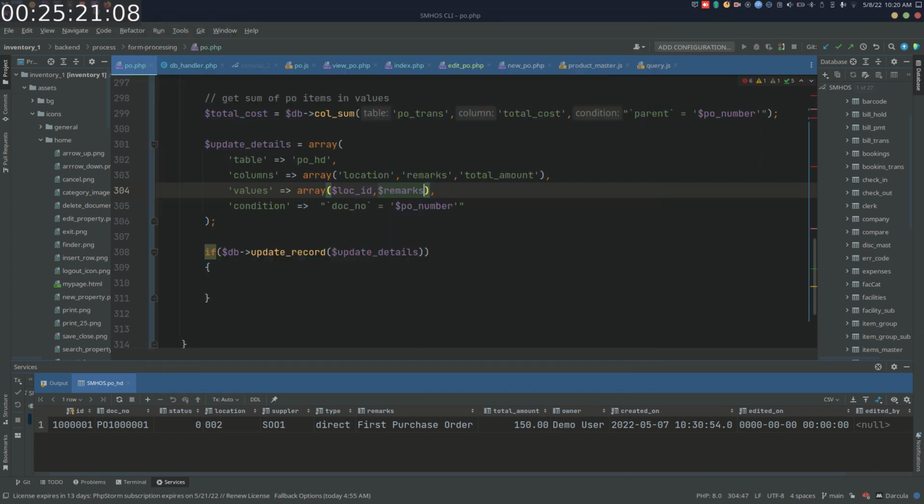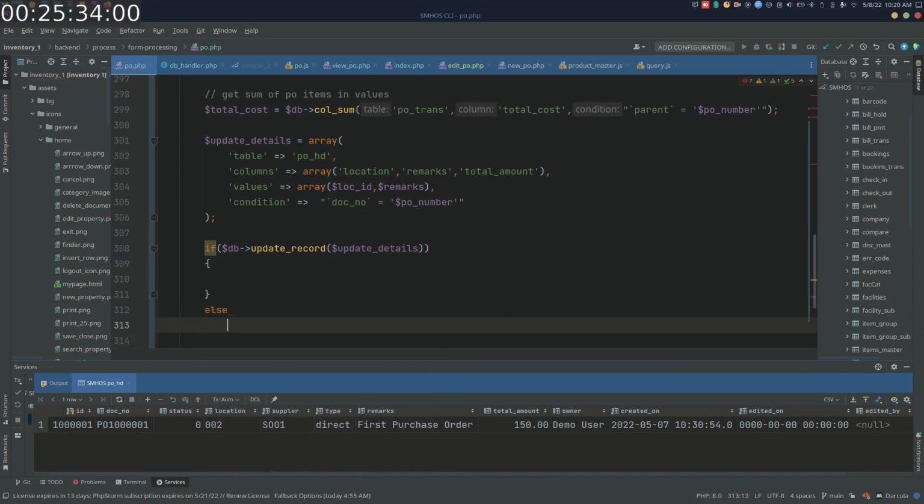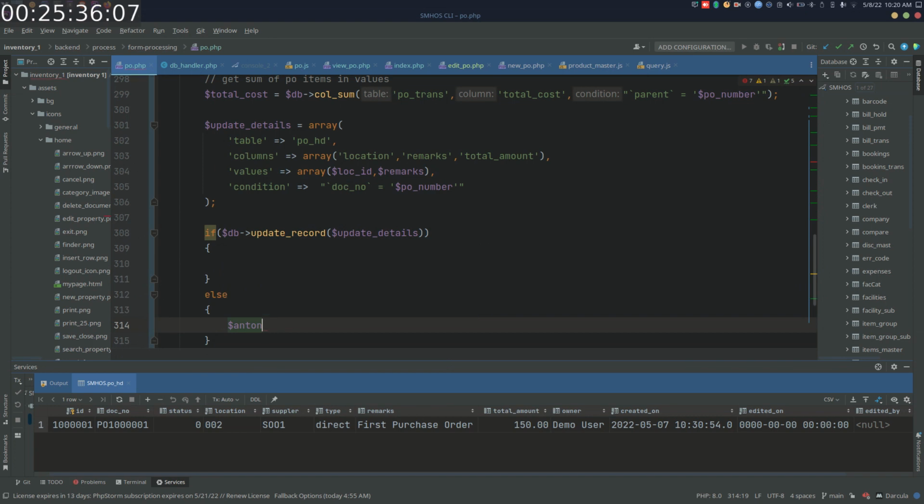Okay, so now this is one of some of the debugging steps we have to do. So meaning this is not true. Okay, so else, okay, let me just throw it here and see if it works. Else, error, saving PO, contact system administrator. Okay, hopefully, let me just refresh.